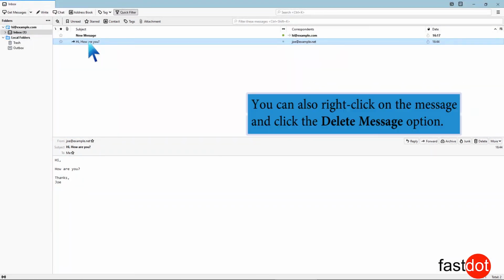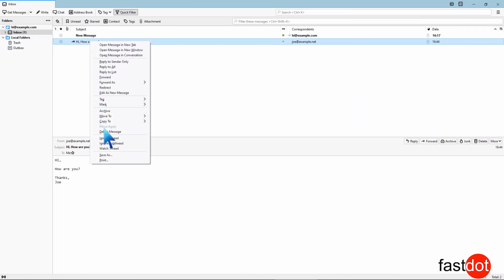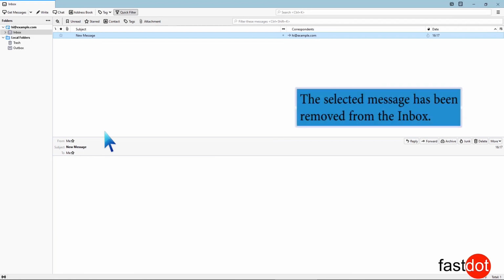You can also right-click on the message and click the Delete Message option. The selected message has been removed from the inbox.